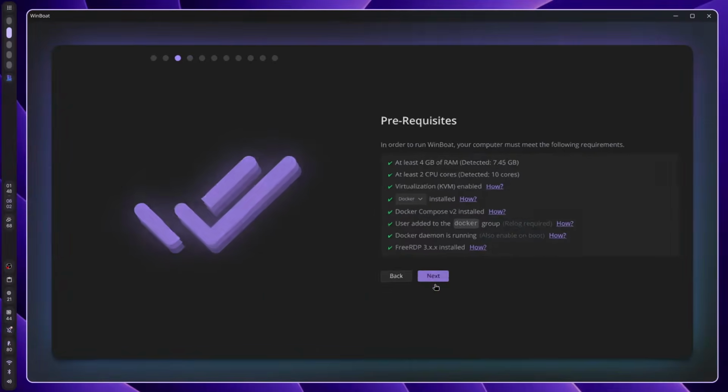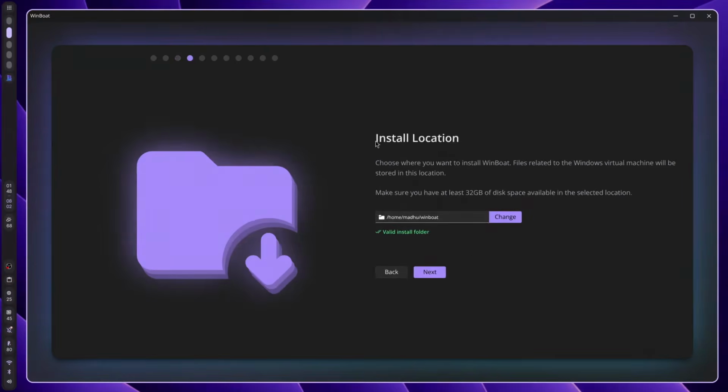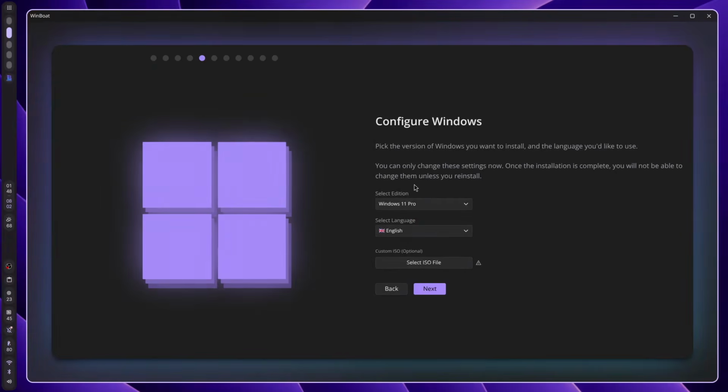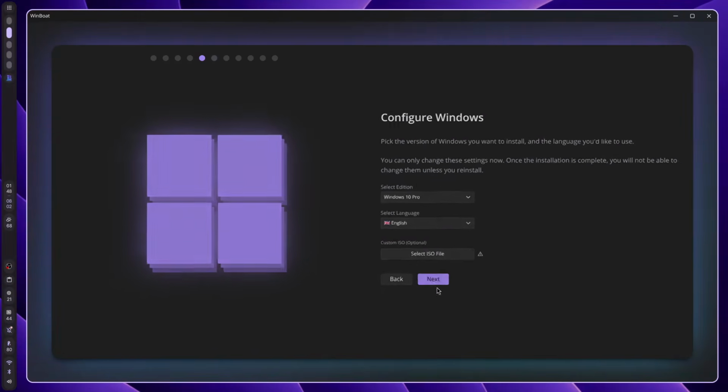I'm going to click on next, and I'm going to install it to this default folder. You can change it if you want. For the Windows edition, I recommend doing Windows 10 instead of Windows 11. It's a lot lighter on system resources, and that's what matters most. I'll leave the language on English, and you can put your own custom ISO if you want, but we don't really need to do that. And then I'm going to click on next.